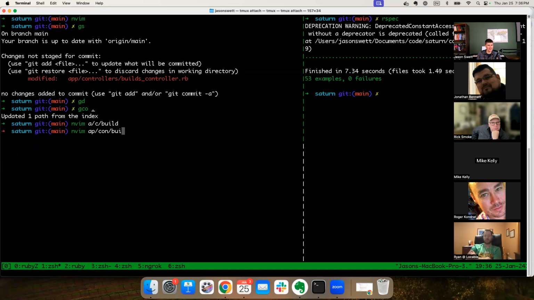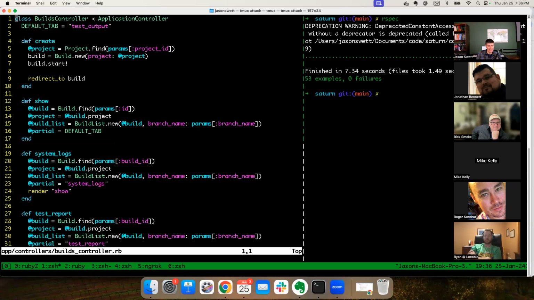Why is this not letting me do this? Okay. What? This is so weird. Apparently, I no longer know how to open a file. There. Okay.